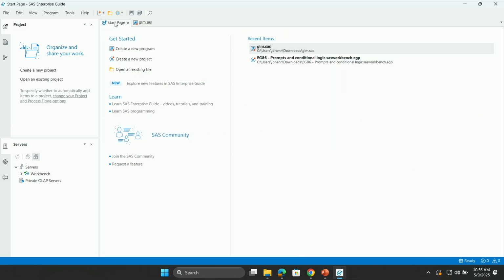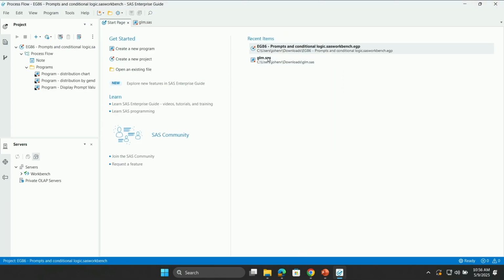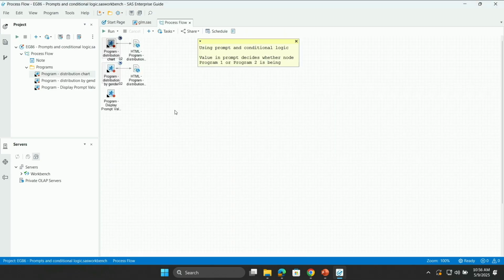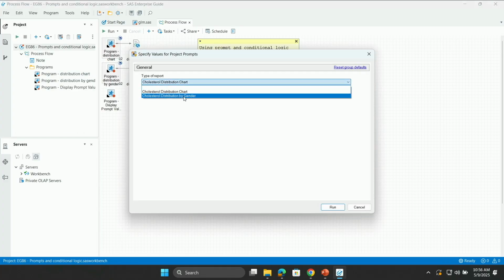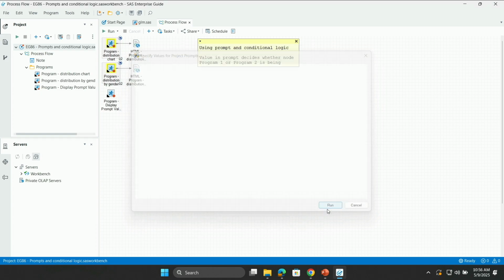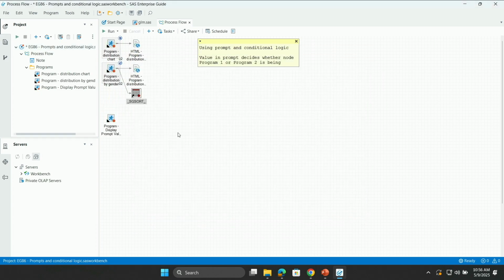I can also do things like load flows. So this flow was created in a SAS 9 version of EG, and I just imported it into EG 8.6. Now I can do things like run this flow. It comes up with a prompt. I can choose my distribution chart, run this. This is just going to run and produce the output that I have done through a prompt. Flows and prompting are really powerful things in Enterprise Guide that can bring you right here.